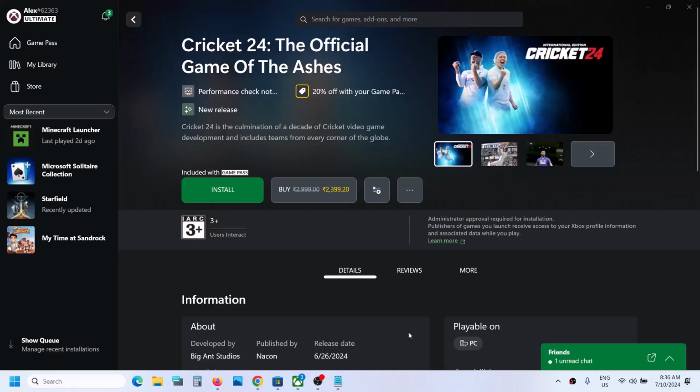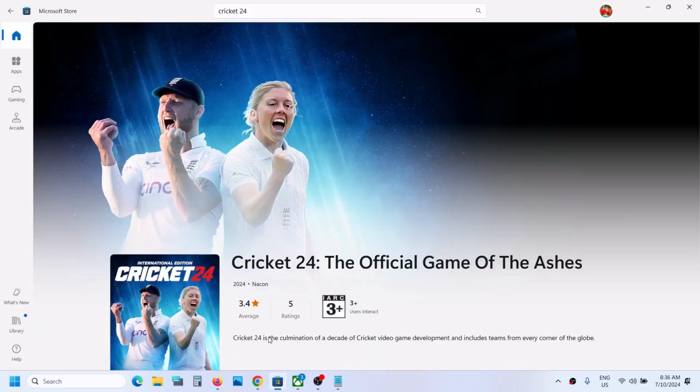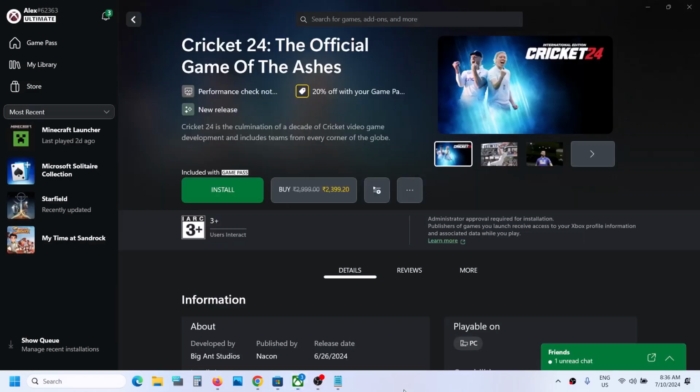Today in this video I'm going to show you how to fix when you're unable to install Cricket 24 game from Xbox app, or if you're unable to install it from Microsoft Store, then please follow the steps shown in this video. So first of all, on your Xbox, on the top left here you can see a profile.